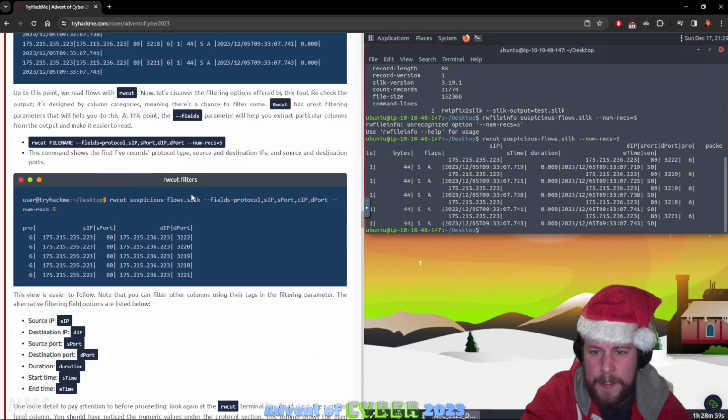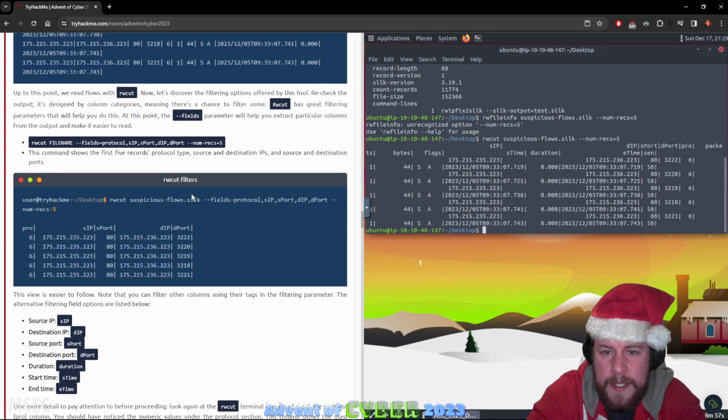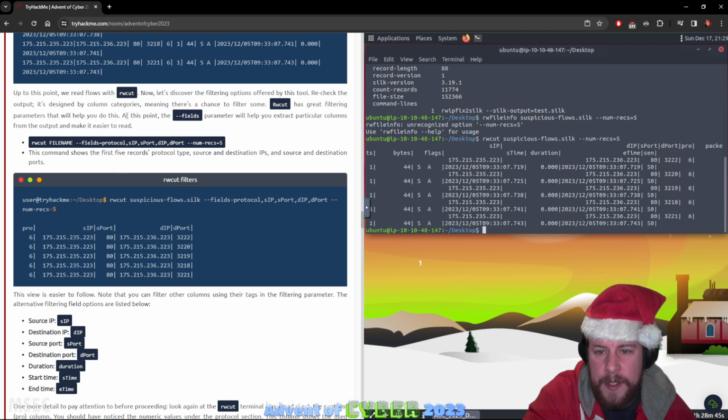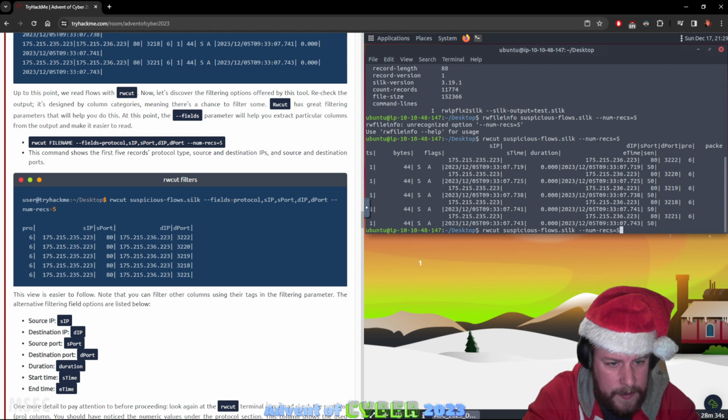All right, so up to this point, we read flows with rwcut, and now let's discover the filtering options provided by the tool. Recheck the output and the column categories. This means that there's a chance to filter some. rwcut has great filtering parameters that will help you do this. At this point, the --fields parameter will help you extract particular columns from the output and make it easier to read. So we can stop it overflowing then by doing this.